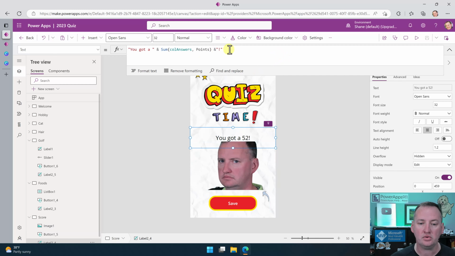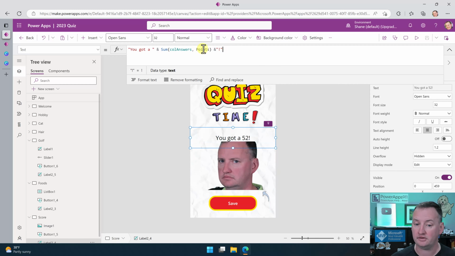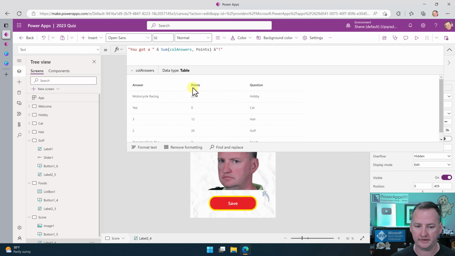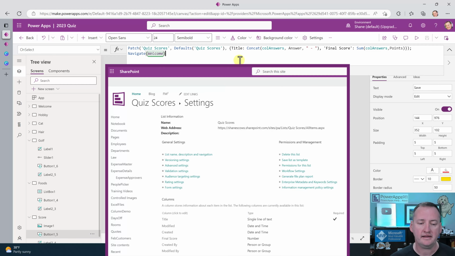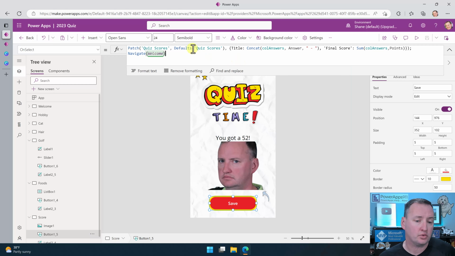You got a 52. All that's doing is summing up Cole answered points. Remember, Cole answers is basically looking at the points column, saying 20, 32, 52. So that's how it got to 52. The save is super easy. We're going to patch a SharePoint list. It could be any data source, but we're going to patch my SharePoint list called quiz scores. Defaults quiz scores means create a new record. Set the title to the concatenation of all the answers, then set the final score to the numbers, and then navigate to welcome. So let's just press that.